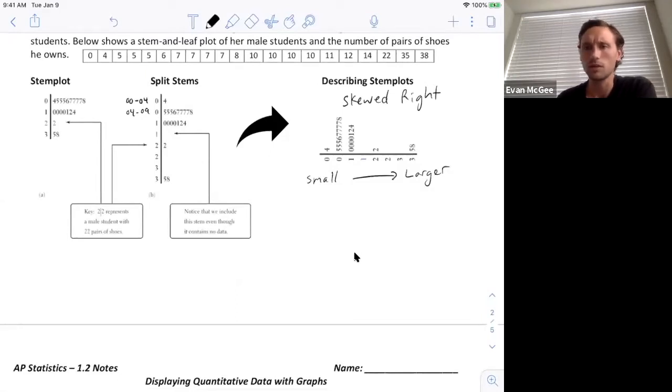Just a quick note about stem and leaf plots. If we're working with something like GPAs where it's a decimal, 3.2 or 3.4 or 1.3, then you can use the number as the stem and the decimal would be the leaves.